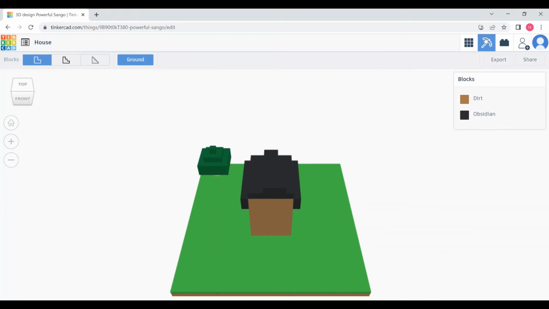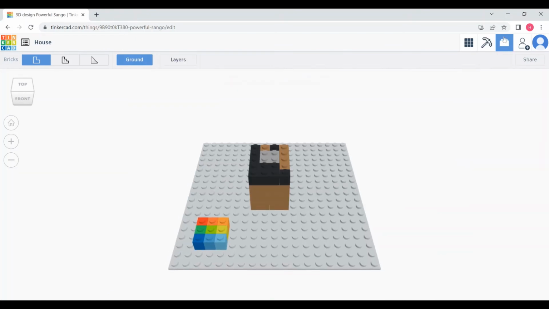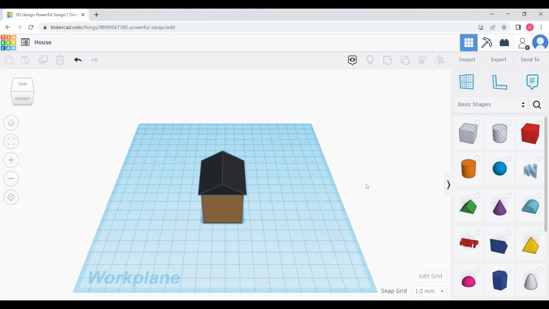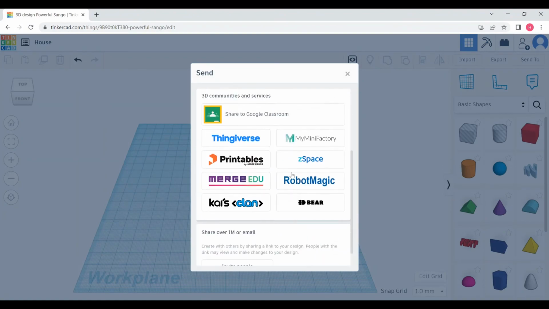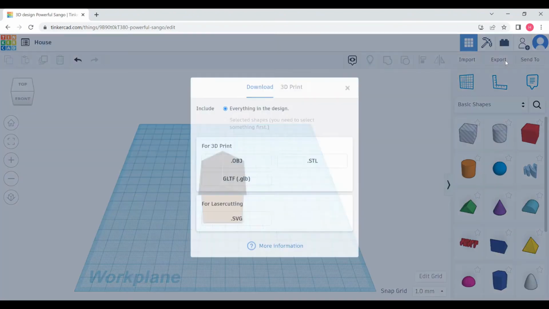Here you can see your design as if it were Minecraft blocks and Lego blocks, which is a fun feature. Tinkercad automatically saves your design, then we can send it out or export it to a 3D printer.